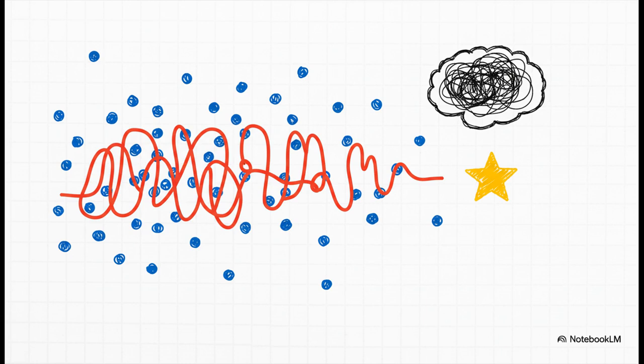And then, on the other side, you have the complete opposite problem, high variance or overfitting. This is the student who didn't learn the material, they just memorized the textbook word for word, including all the typos. The model looks perfect on the data it's already seen, but the second you show it a new problem, it completely falls apart because it learned the noise, not the actual lesson.